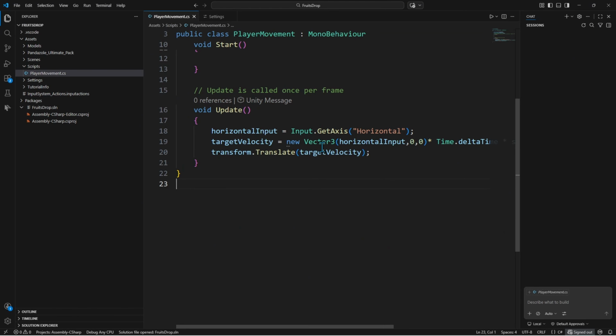So here we are going to move according to the input of the user. If it presses A or D, it will move in that direction. And basically, the value of this Input.GetAxis Horizontal will range from -1 to +1. If you press D, its value will go to +1, and if you press A, its value will go to -1.